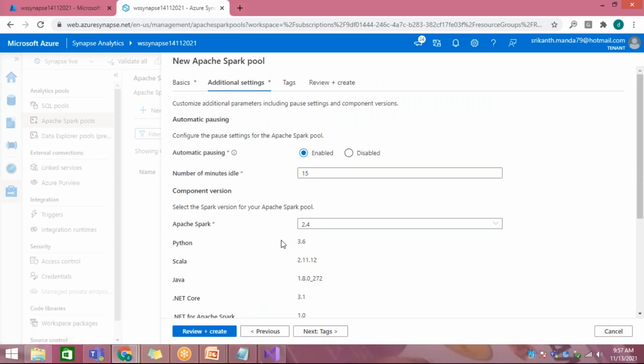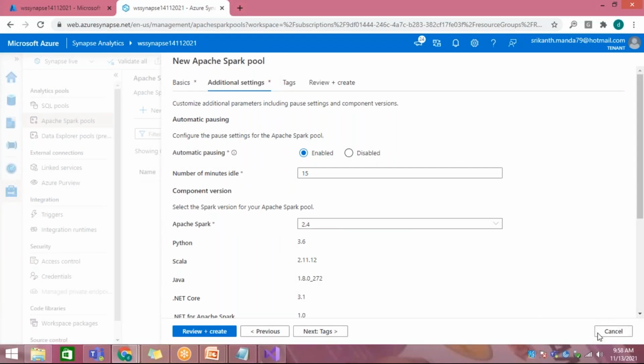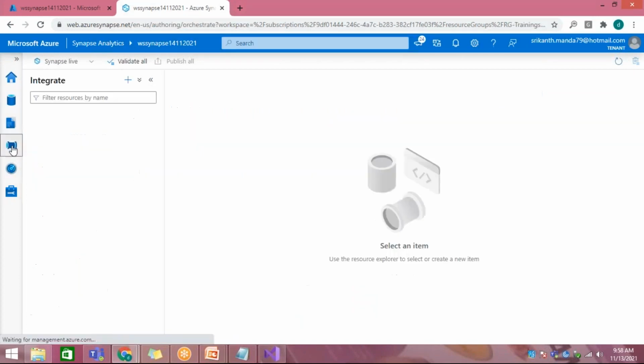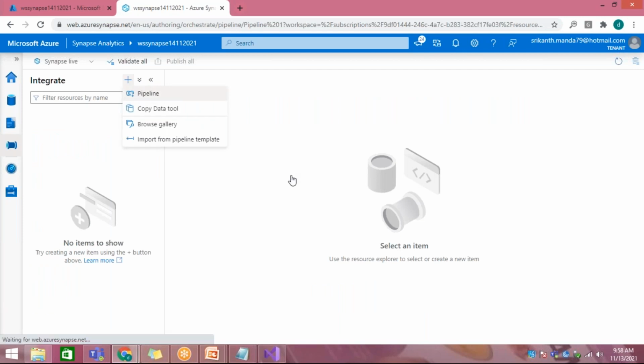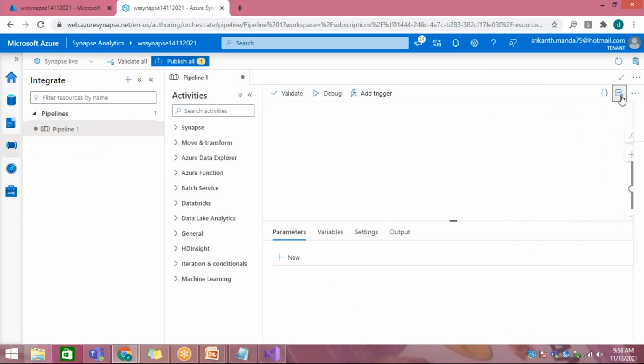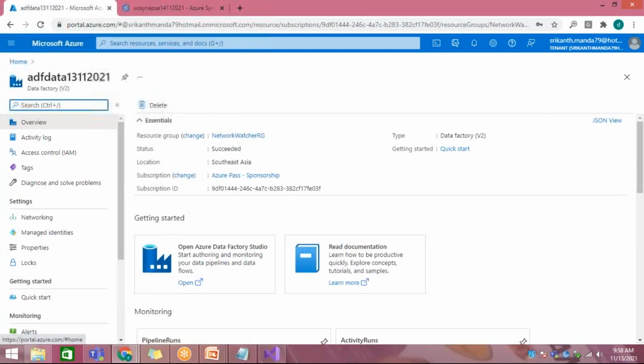Otherwise, you need to go and create each and every resource separately. But here you're getting all in one go. You're getting data, development, and integration. What is this integration then? Pipeline. It is similar to your Azure Data Factory, right? Just now we created ADF.